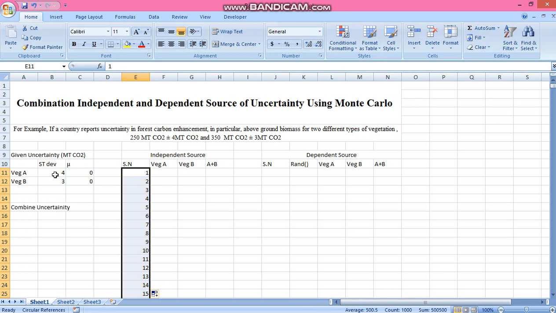Here in this video, we will be combining uncertainty for different independent as well as dependent sources. For that, we already have an example on our screen. For example, if a country reports uncertainty in forest carbon enhancement, in particular aboveground biomass for two different types of vegetation: 250 megatons of carbon dioxide plus or minus 4 megatons of carbon dioxide, and 350 megatons of carbon dioxide plus or minus 3 megatons of carbon dioxide.